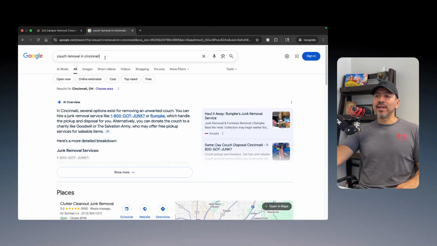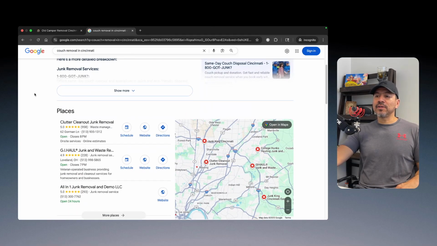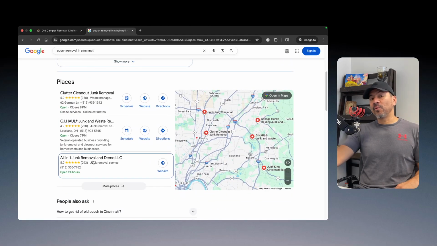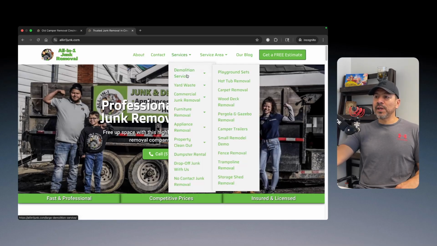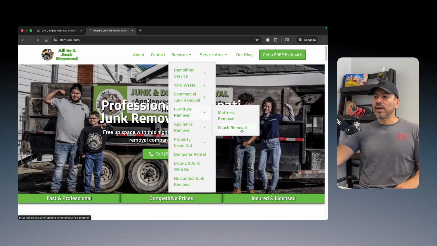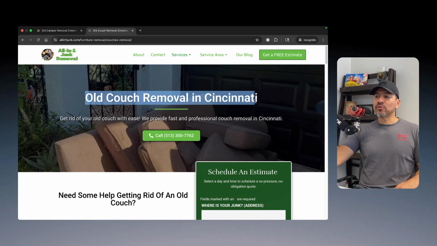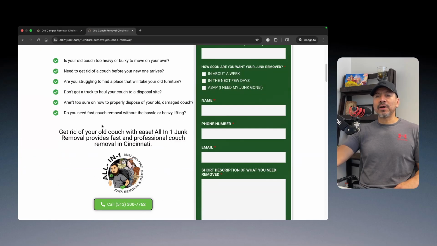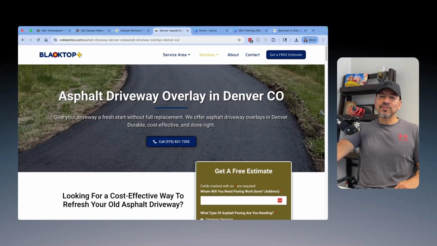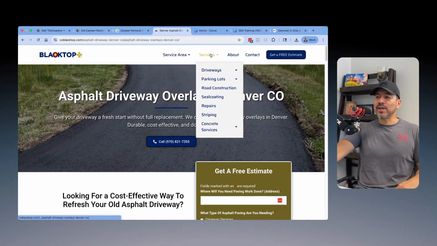Let's do another one. Couch removal in Cincinnati, right? You're going to see their listings there at the top. Why is their listing there at the top? Because on their website, they have a page for couch removal, old couch removal in Cincinnati. How about that? And this is why I build out so many service pages for websites and stuff like this.